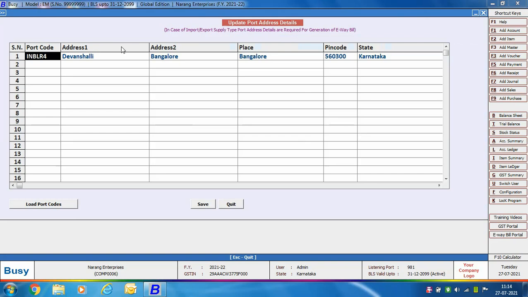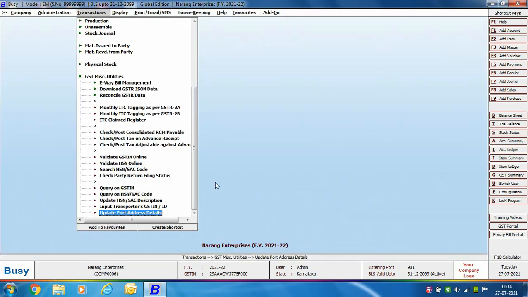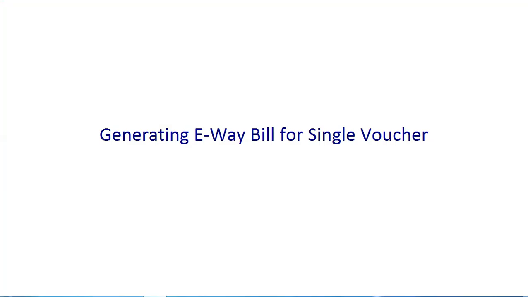If you are exporting goods via shipping, then you need to specify the port code and the address of that port from where the goods are shipped. We are now done with our configuration part, and we have also discussed certain miscellaneous utilities, which are required to input data for e-way bill generation. Now we'll come to our main part, that is generation of e-way bill.